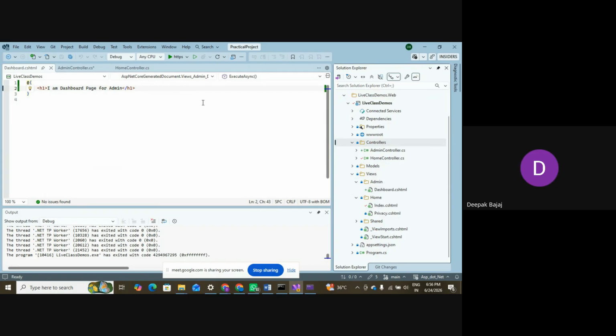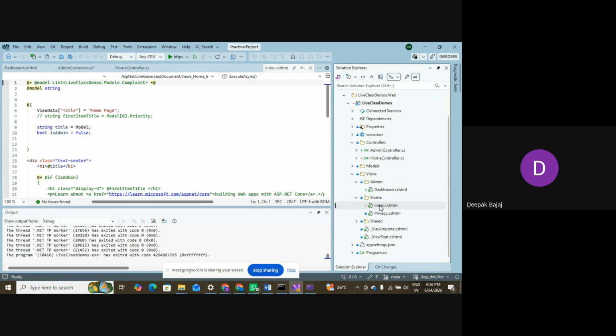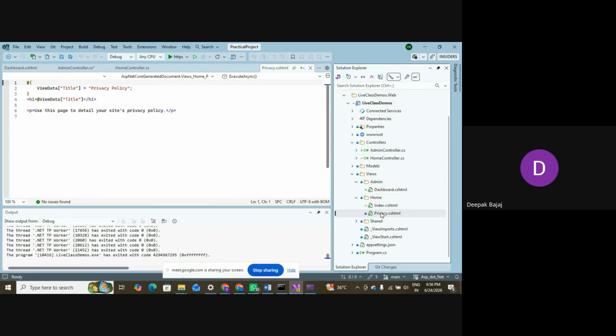So we created one controller, and for that controller we created a view. Okay. And apart from that, we will create more pages that we'll use for our testing purposes, and we will create a layout as well, which we will apply to a particular page.